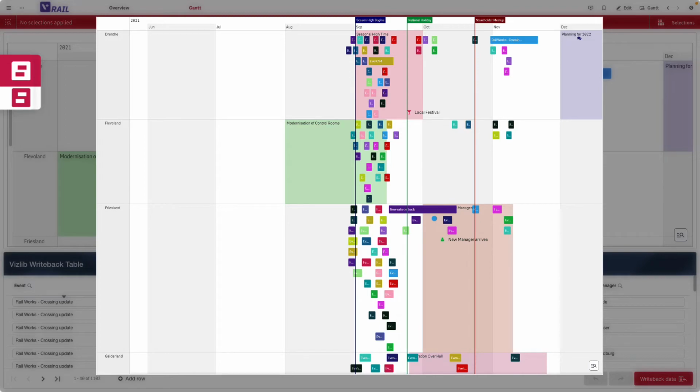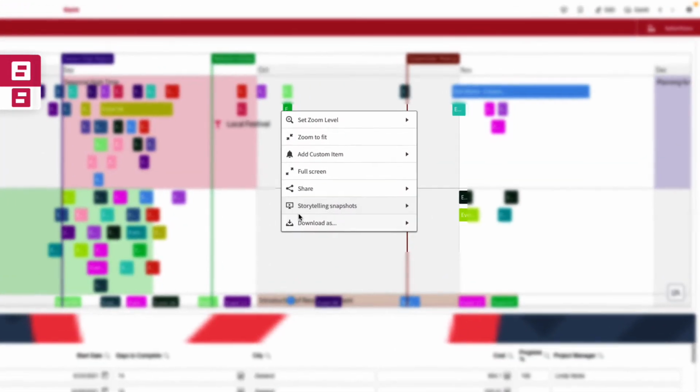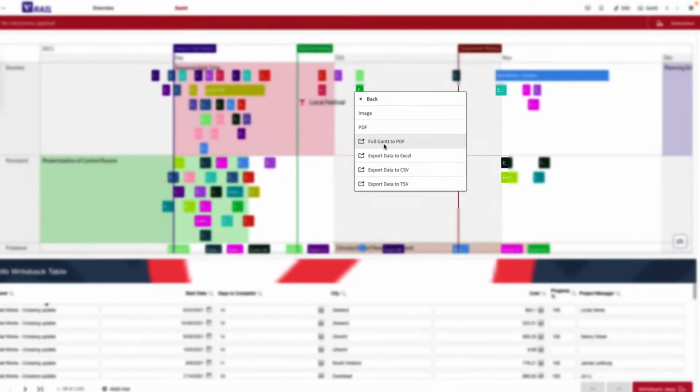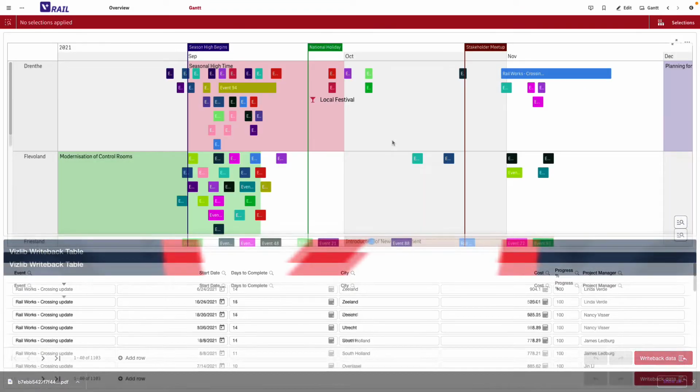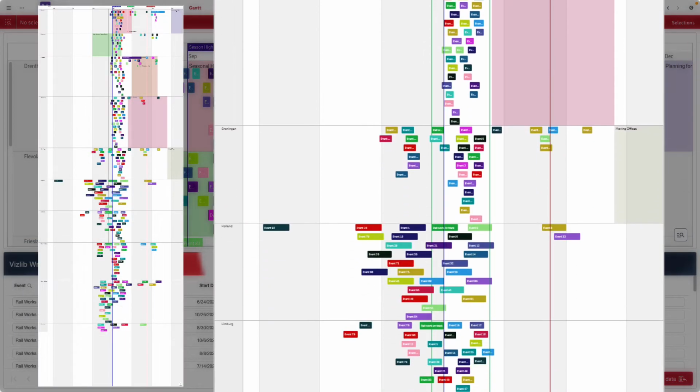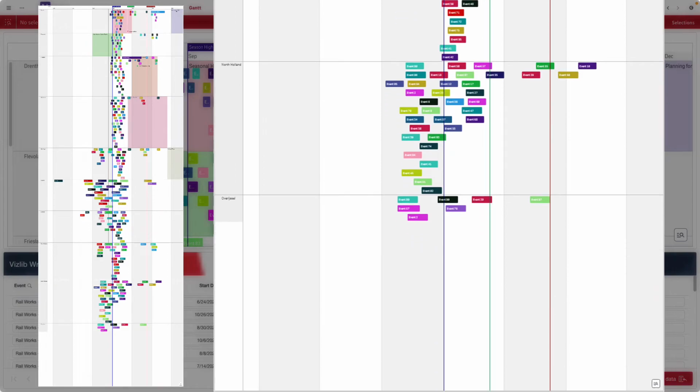For customers with large Gantt, normal letter size PDFs won't cut it, and this is where the custom export PDF comes in. We export the Gantt full size on the custom PDF, which you can use to present all of your data points on.